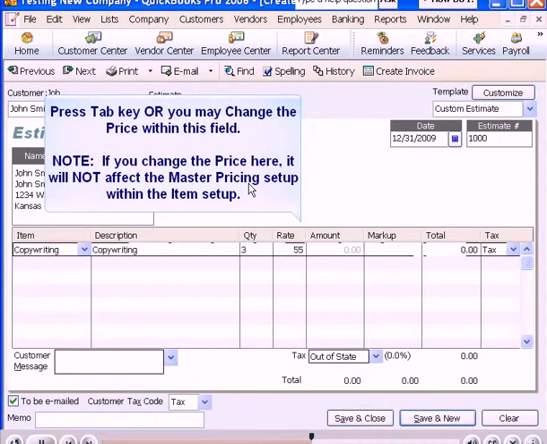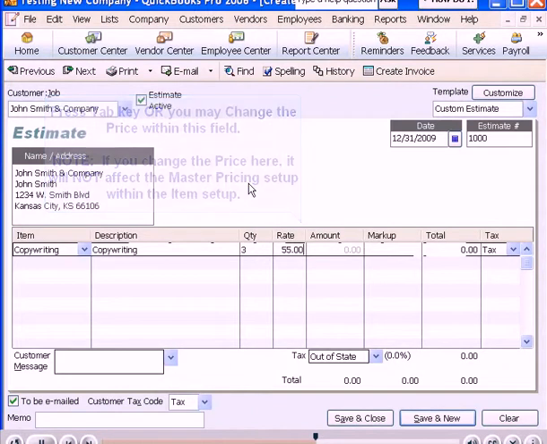QuickBooks automatically pulls in the rate points that you have set for each item. If you choose to change that at this point, you may do so, without affecting the master pricing setup within an item.